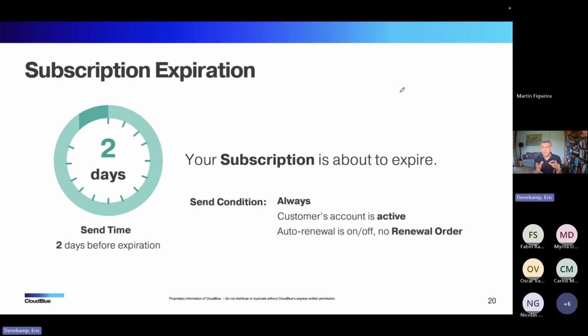So if auto renewal is on, I want to tell the customer that his subscription is about to renew. Whereas if auto renewal is off, I want to tell him that his subscription is about to expire and that he has to do something. Right? So you can have multiple messages in there, multiple lines in there, and send out a different notification based on the condition that you set.